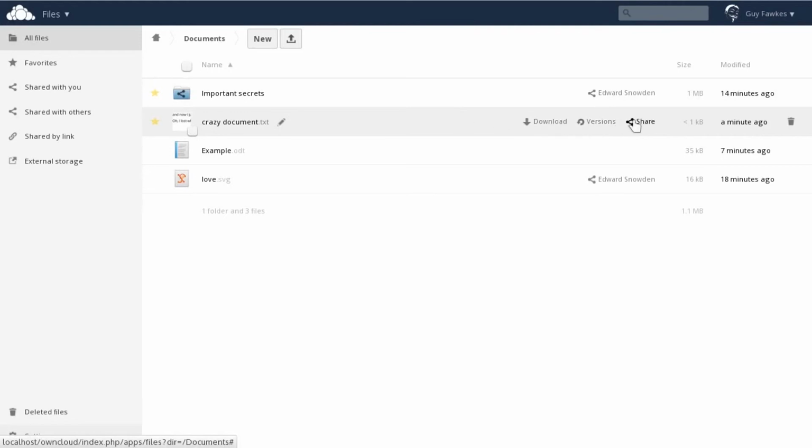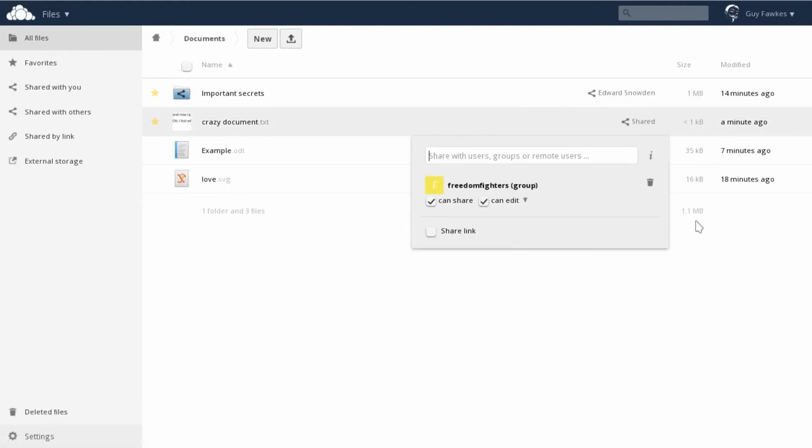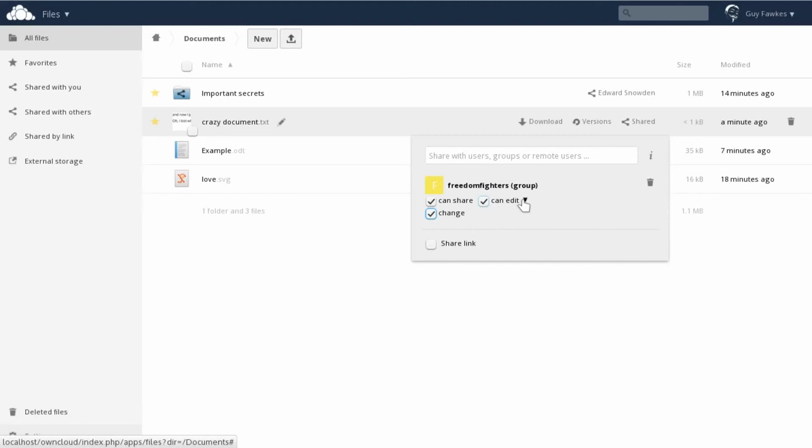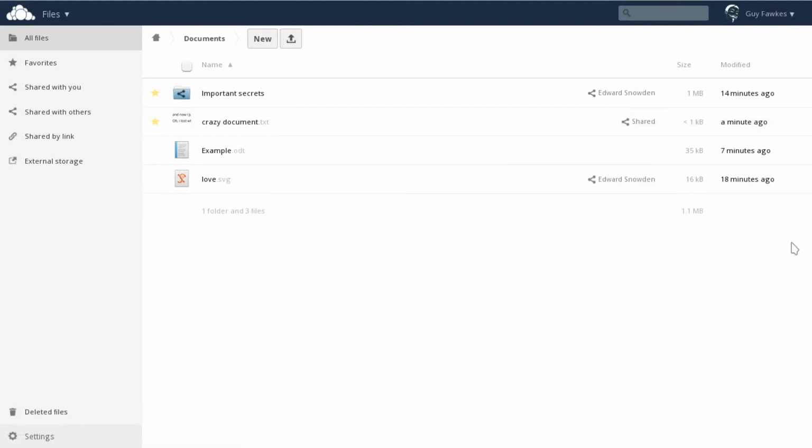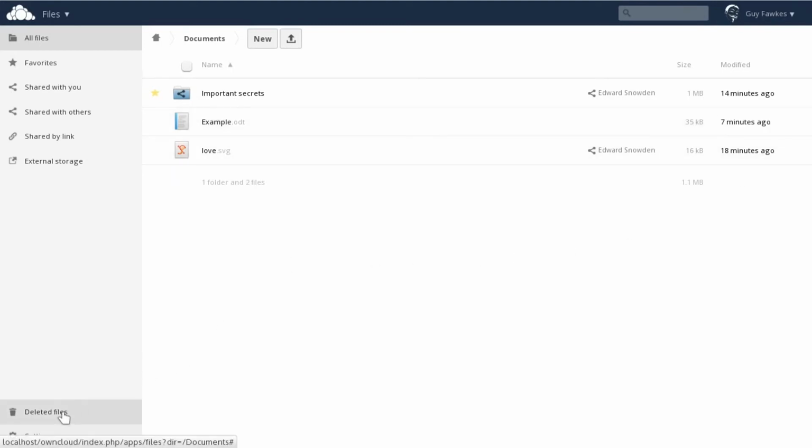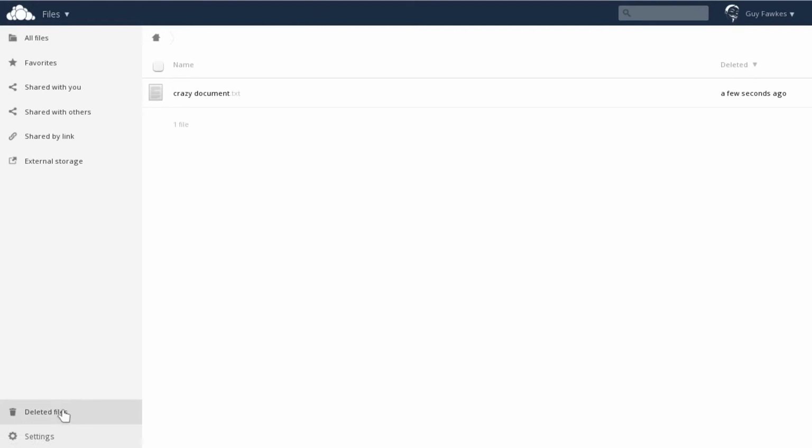Now let's share this file with the Freedom Fighters. You see, you can give access rights to those you share with. If this was a folder, you could allow or disallow uploading and modifying files. When you don't need a file or folder anymore, click the trash can on the right of each entry to delete it. If you accidentally delete a file, you can find it in the trash bin and easily restore it.